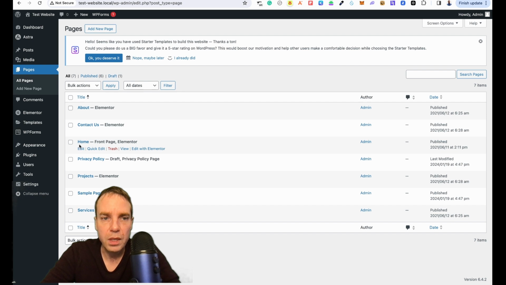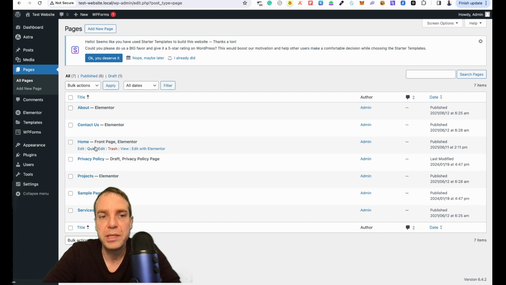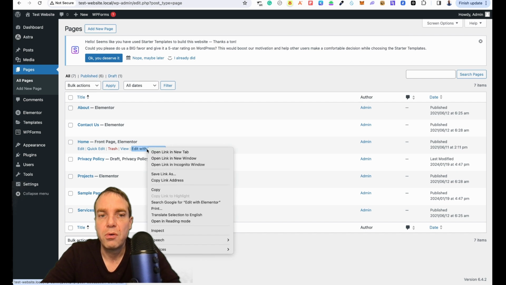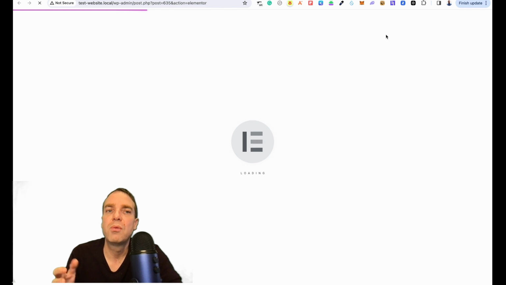So you can see, for example, on the home page, home is the title, you can see front page, and behind this is Elementor. On almost every page is Elementor. That means when it says Elementor, this specific page is built with the page builder Elementor. And when we hover over this, we can see a menu: edit, quick edit, trash, view, or edit with Elementor. So if we want to edit this page with Elementor, we hover over edit with Elementor, right click and open in a new tab. And now the Elementor page builder will open in a new tab.